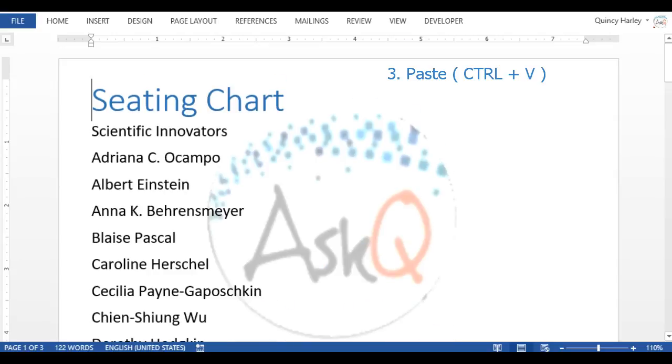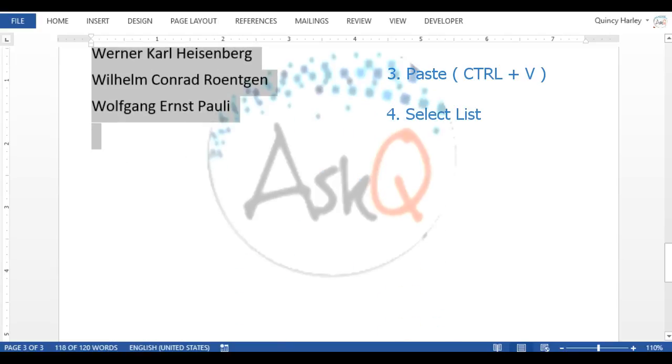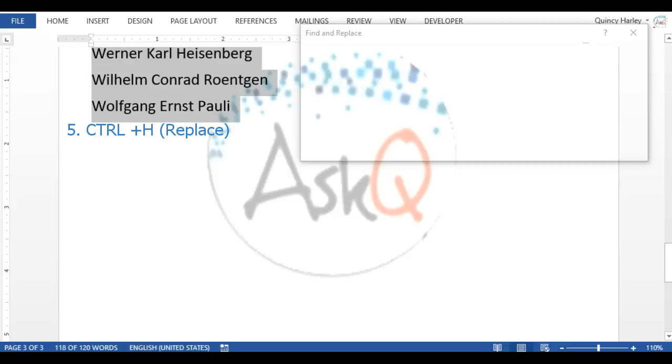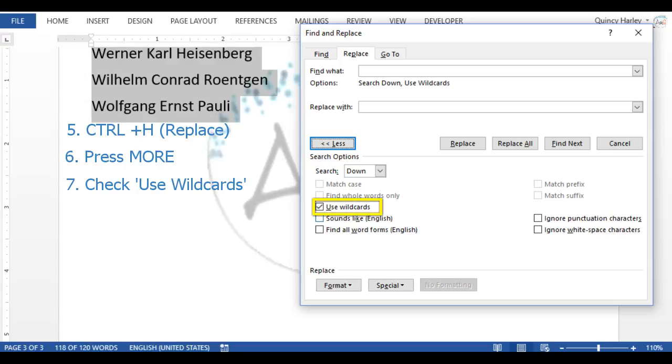I'm going to throw away this first title because it's not part of what we're doing. And now we'll select the information we're going to work on. And I'm pressing Ctrl-H to bring up the Advanced Find dialog box. On this, I need to press the More button because I need to make sure that I am using wildcards.